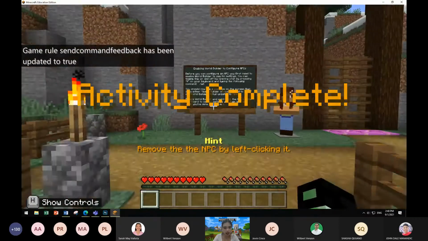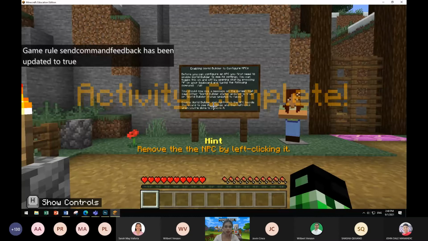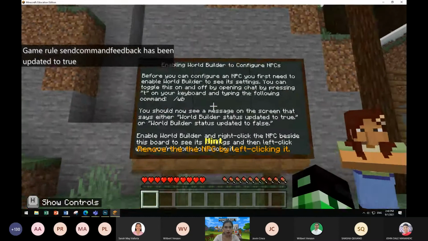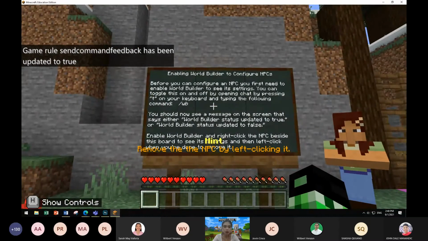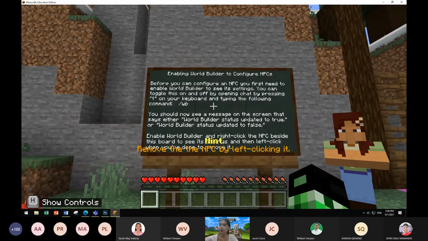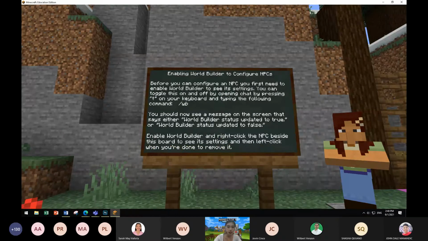Okay, continue to the next area. Let's try to read that first. Okay, this is very important, especially when you're going to use the NPC already on your activity, or you're going to add some NPC to the world that you're going to use.